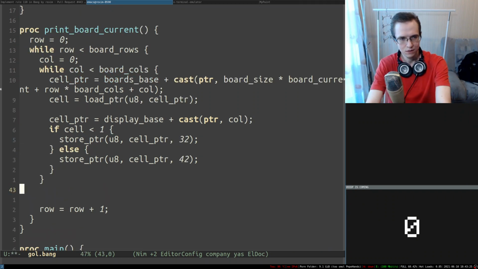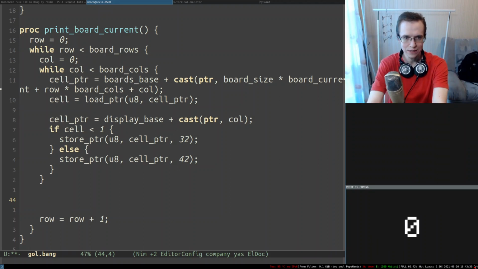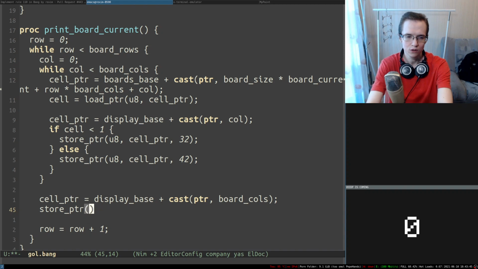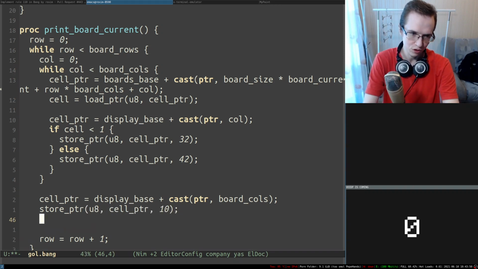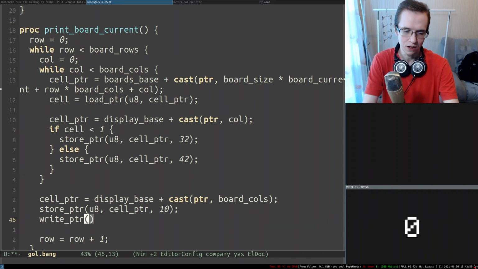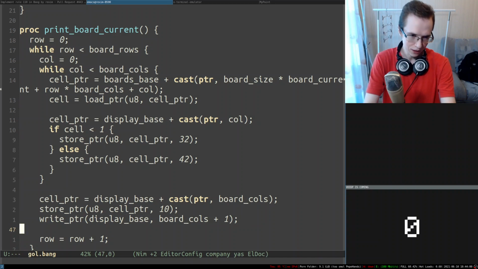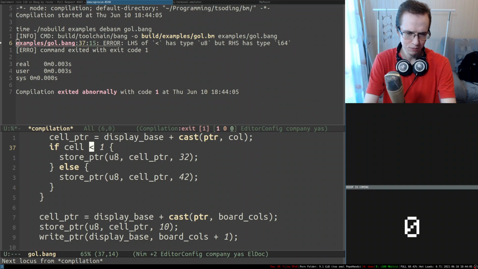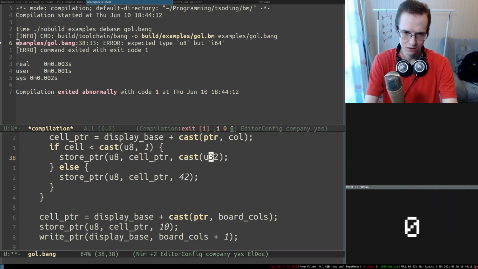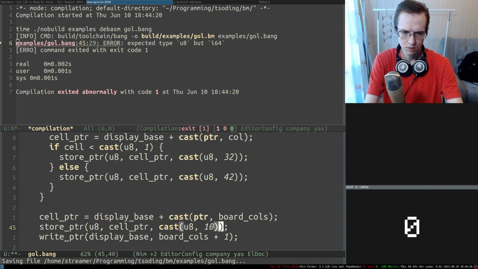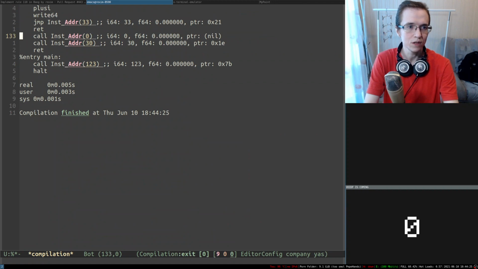So after I filled up the row of the display buffer, I need to add a new line. So it's going to be display base plus cast ptr board columns, right? So it's the very end of this thing. And I store ptr u8 cell ptr, and what I'm going to be storing there is 10, which is the new line, and then I do write ptr display base, and the size is board columns plus 1 to take into account the new line. Okay, so I guess that is it. Is it gonna compile? It does not compile because i is I64. We need to convert it to U8. Expected. Okay, this is another classic thing. All right. Okay, so it compiled. Right, that's cool.